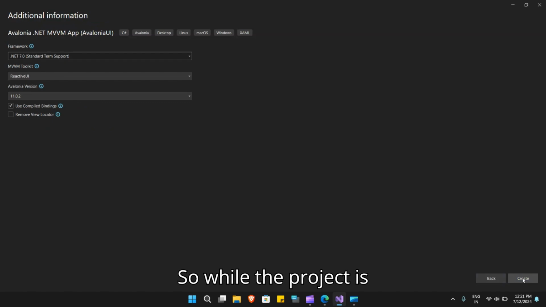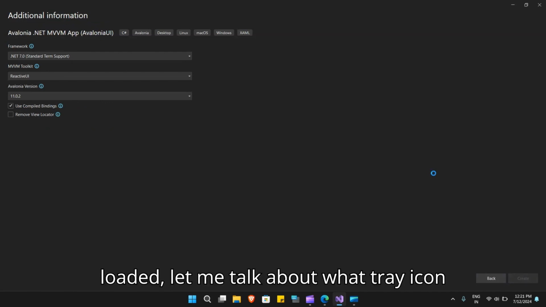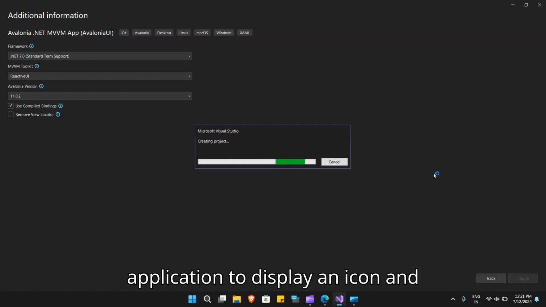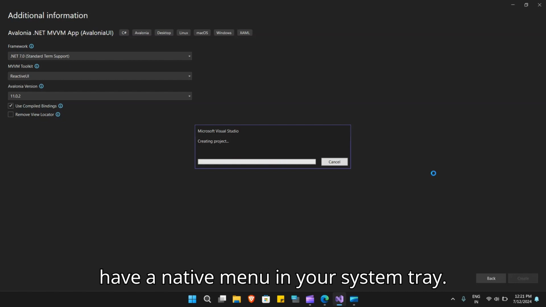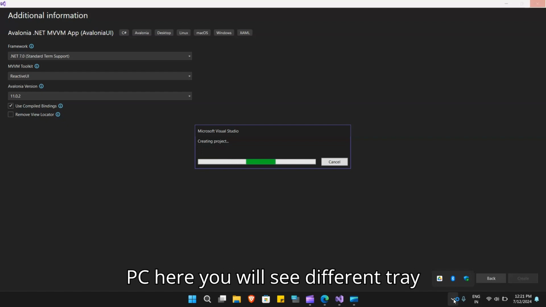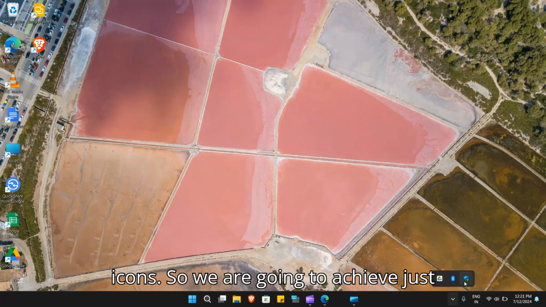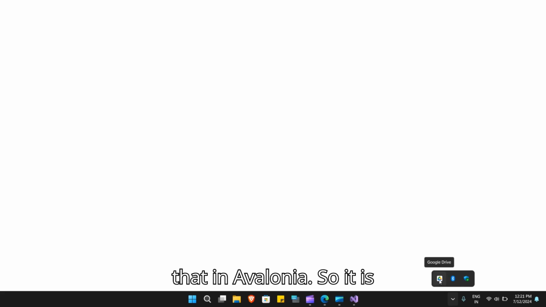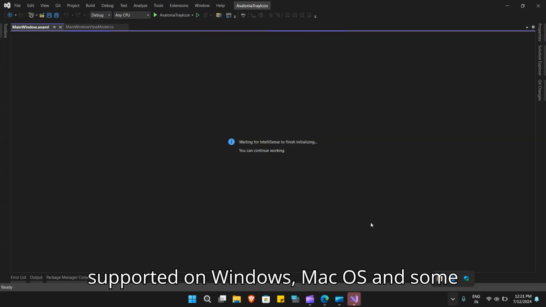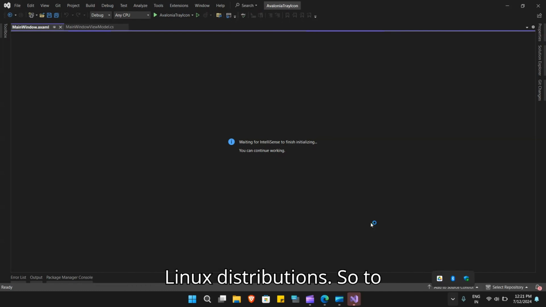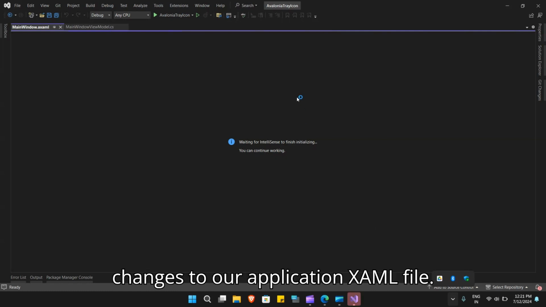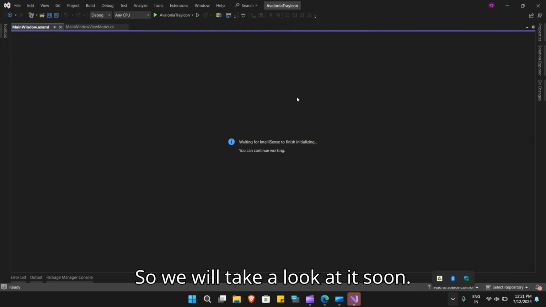So while the project is loading, let me talk about what TrayIcon is. The TrayIcon allows an Avalonia UI application to display an icon and have a native menu in your system tray. So if you open your system tray on your PC, you will see different tray icons. We are going to achieve just that in Avalonia. It is supported on Windows, Mac OS, and some Linux distributions. To define a tray icon, we need to make some changes to our application XAML file. We will take a look at it soon.